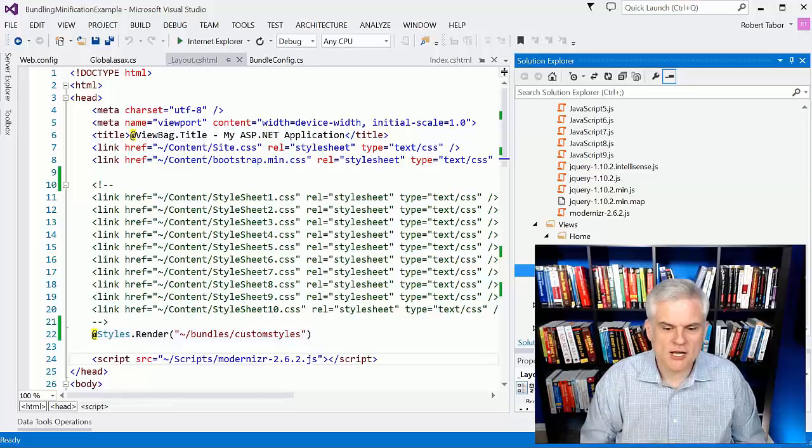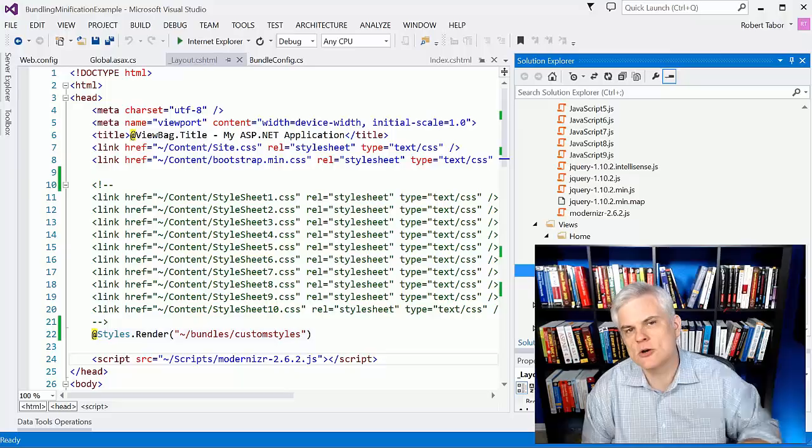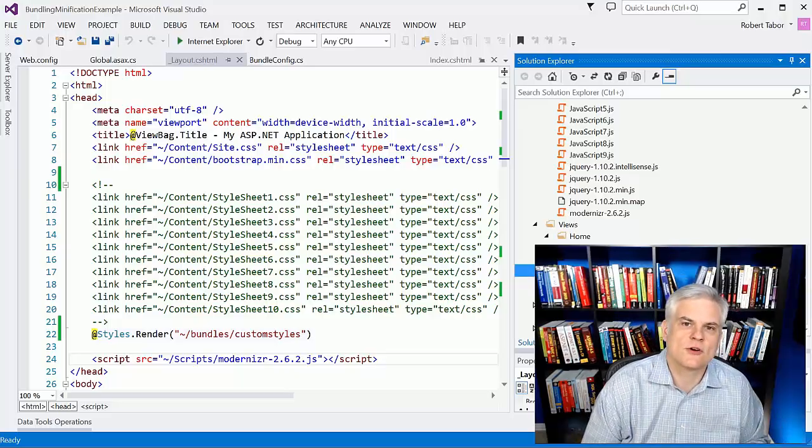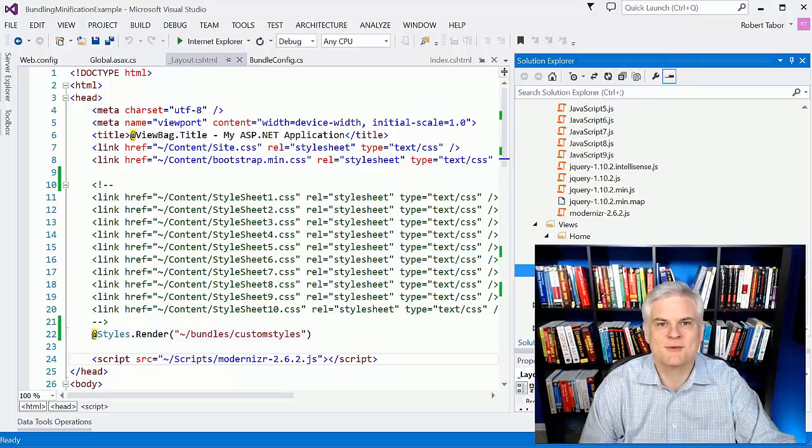Okay, so very cool functionality. Again, helps optimize that first page load for your end users. All right, so we'll continue on the next video.